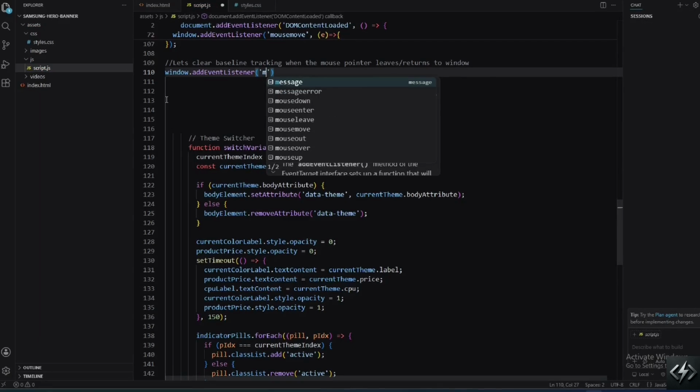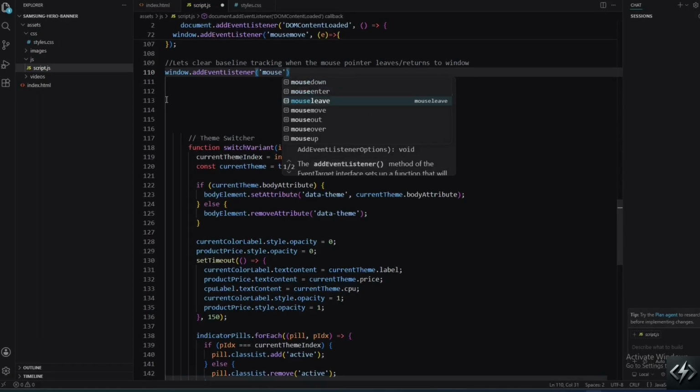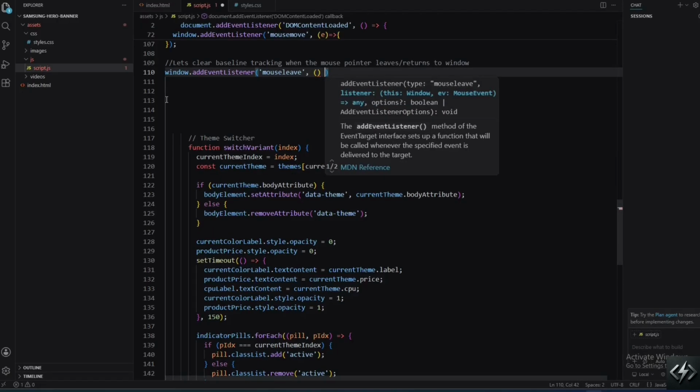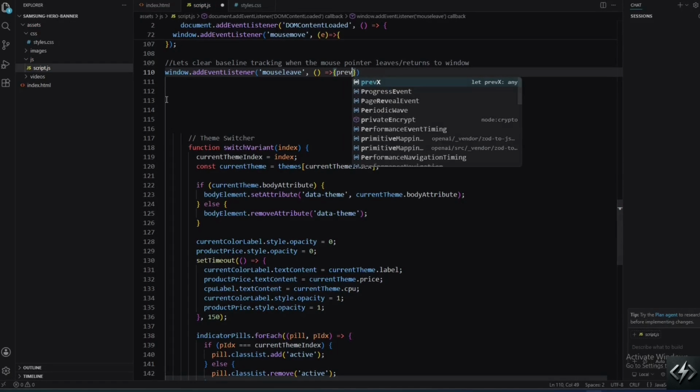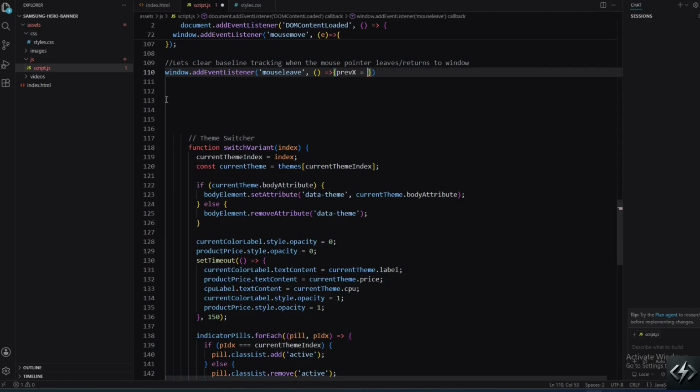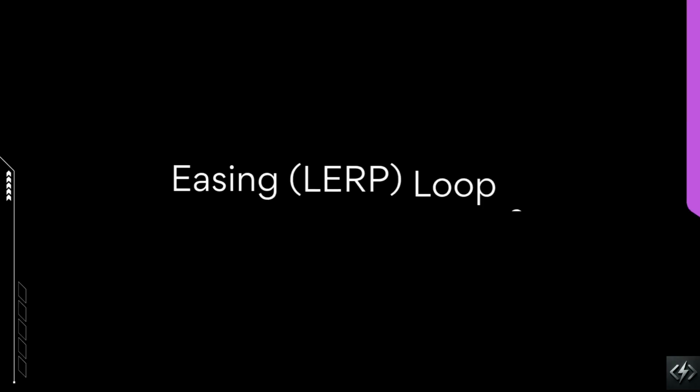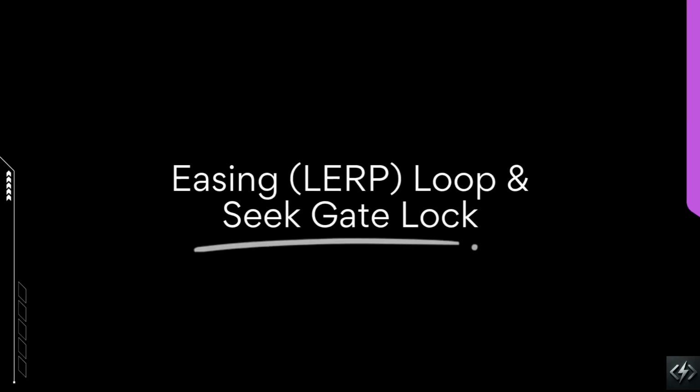But this introduces a new physical limit. When the user's cursor reaches the edge of their monitor, their movement stops and the delta drops to 0%. This means they can run out of desk space and get stuck at 80% of the video timeline. To solve this, we use linear interpolation, commonly known as LERP.